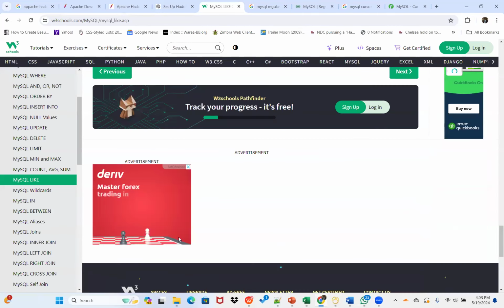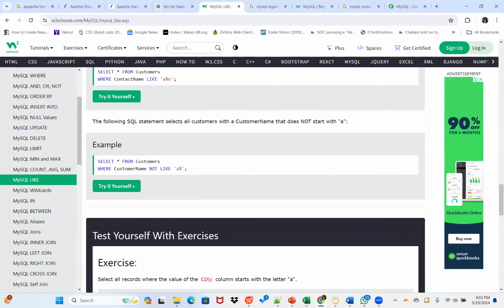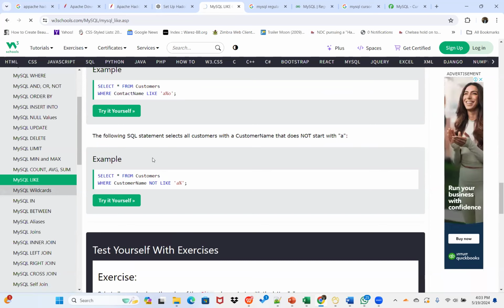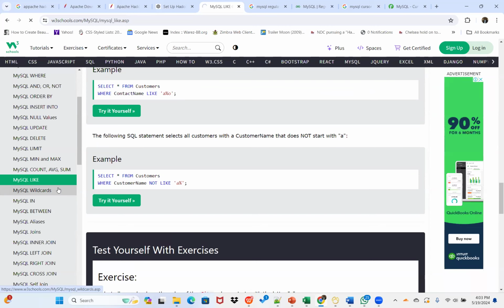So sit down, spend some time, try them out, okay? Try them out. Good. Then we have the wildcards, which we talked about. The wildcard selects everything.